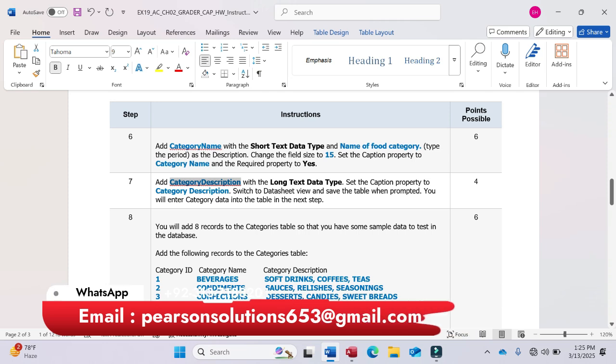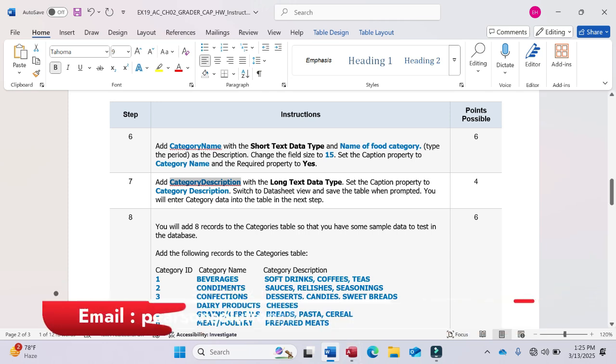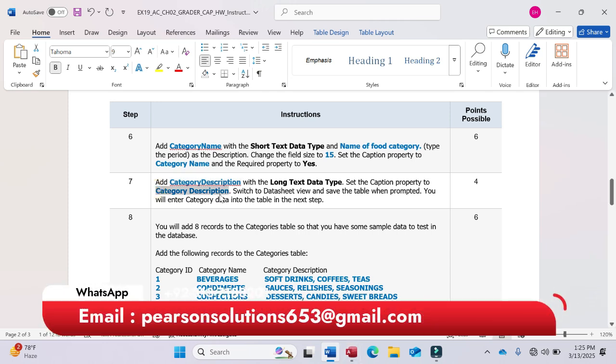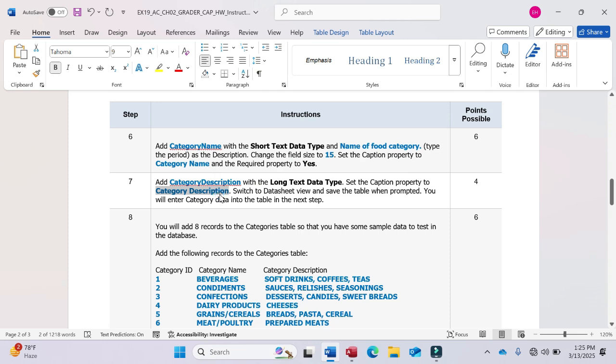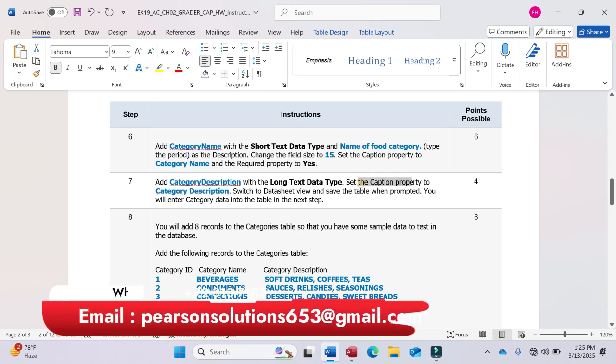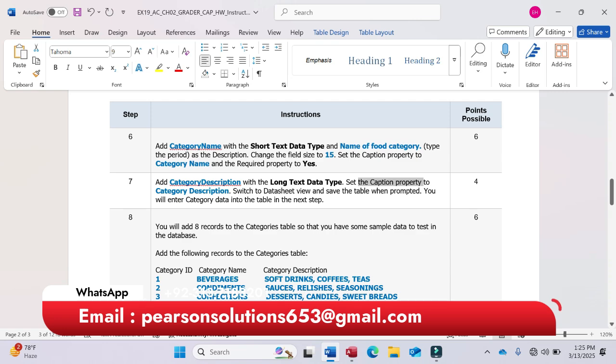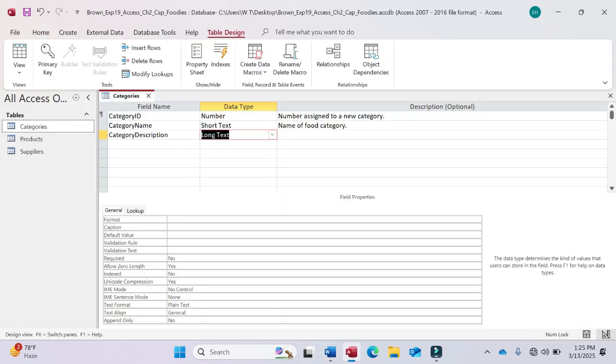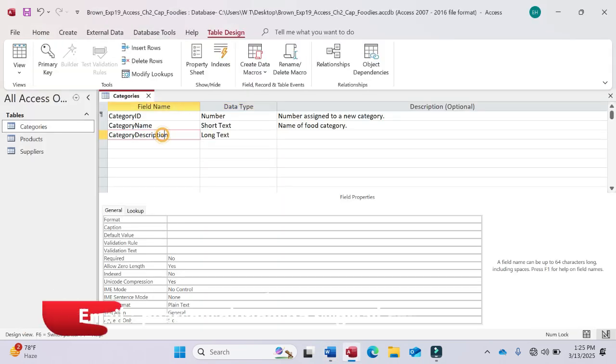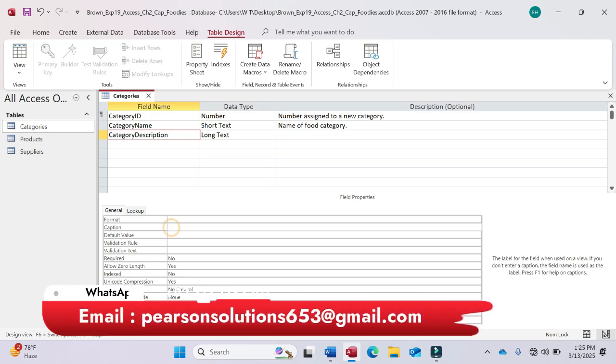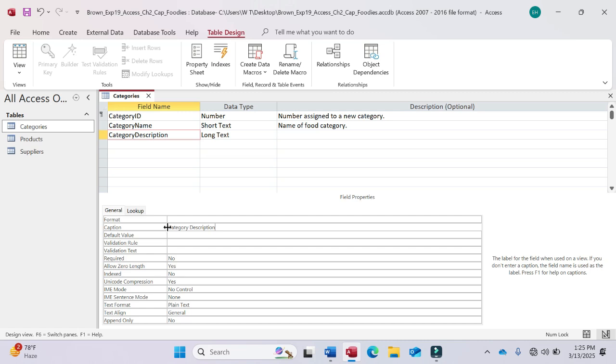Set the caption property to category description. We do not have to add the description in this field, so we are directly writing this caption property. Description is skipped in this field. Caption property, there we go, category description. So this is the caption property for the category description field.